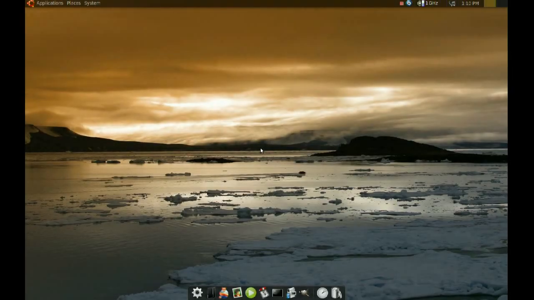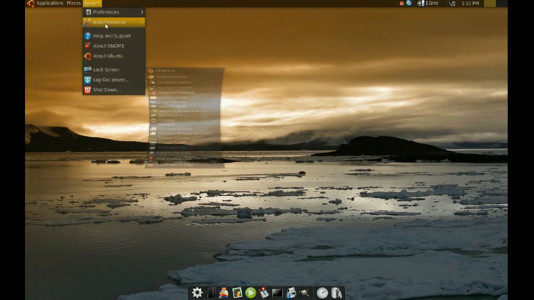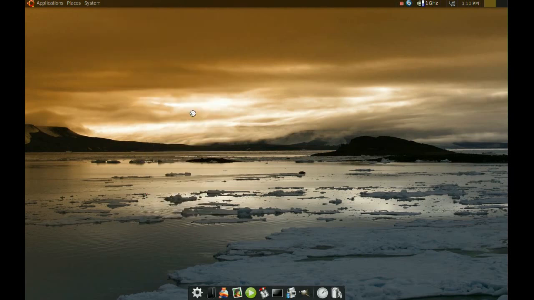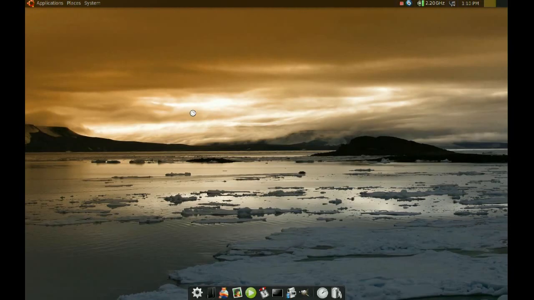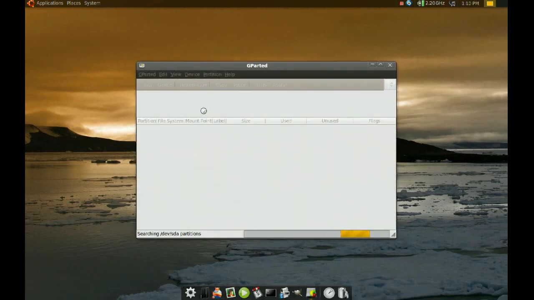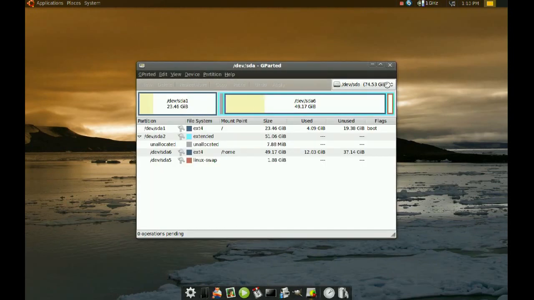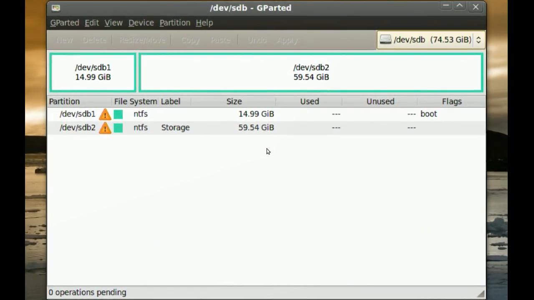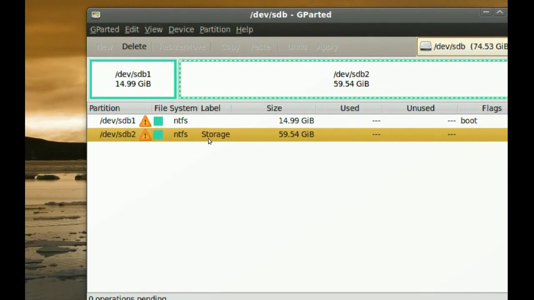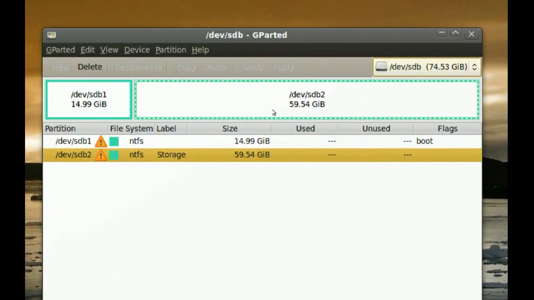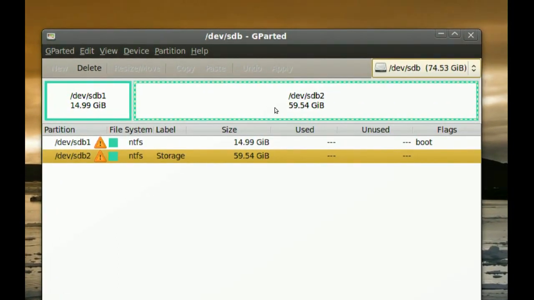Okay, so I restarted the computer, and now to check and see if that partition is recovered, I'm going to go to System, Administration, and Partition Editor. Okay, so I go to my second hard drive, and as you can see, the second partition is back, and the label is storage, so that is the right partition, and it's back. It's no longer free space.